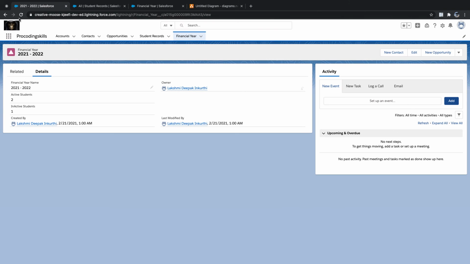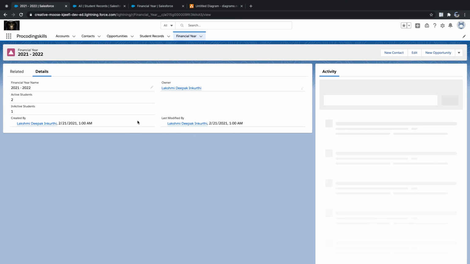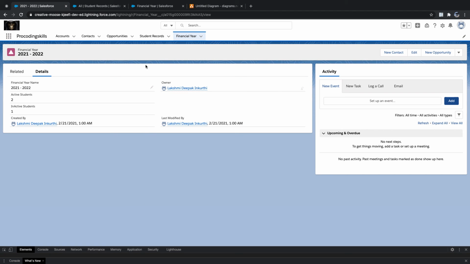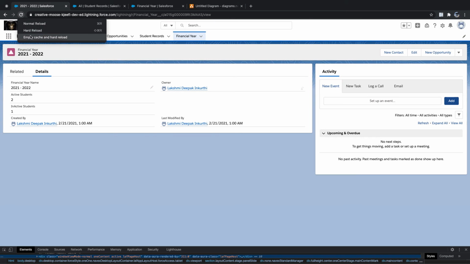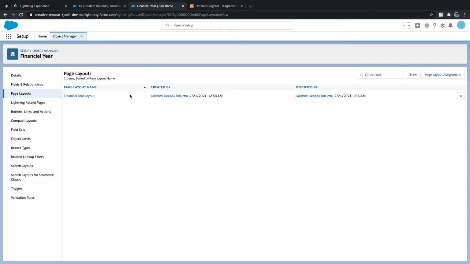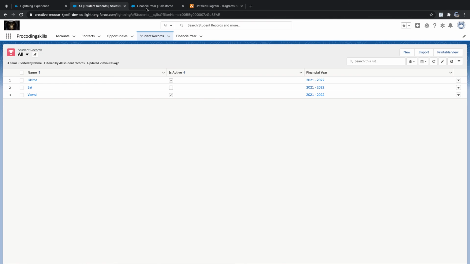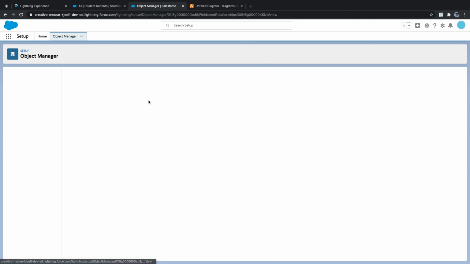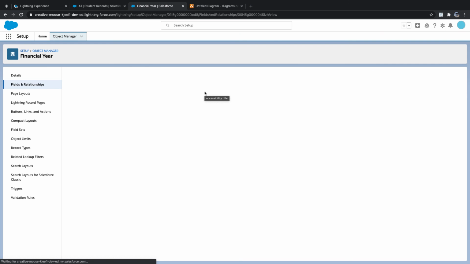Okay, I think the issue is with cache. Control Shift R, I mean Command Shift R. Refresh. Hmm, looks like it created a problem for me. Let me check it out. I'm doing a hard reload just to check that particular field. Before that, I need to check one more thing. In fields and relationships, let me go to total students. I'll check my field level security, whether it is added to my profile or not.